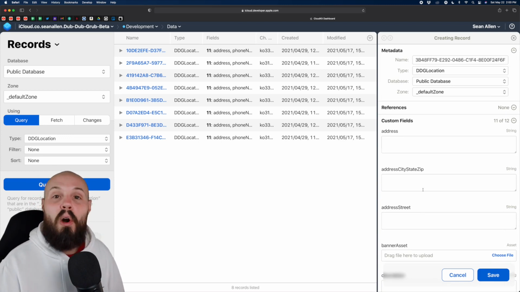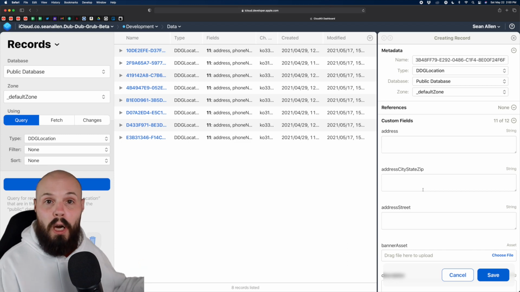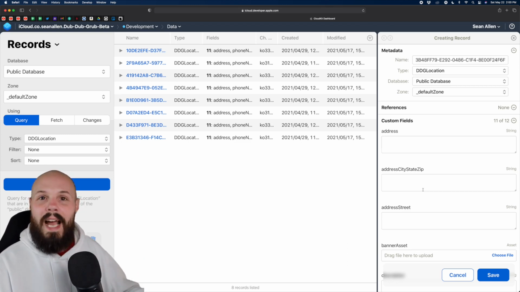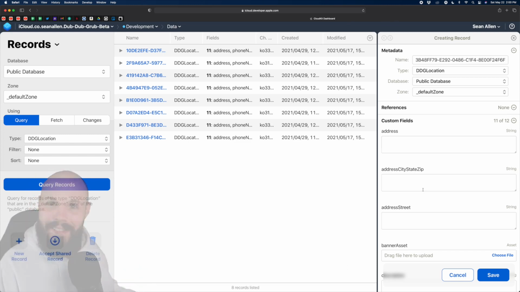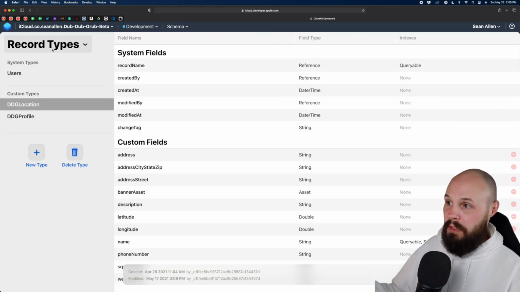And this is part of creating your own data set. Remember, we talked about part of the value of something like DubDubGrub and a niche product is being able to curate your data exactly how you want it. So the trade-off to that is, well, you're the one that's got to enter the data. So that is records. And again, back to schema, that's where record types are.